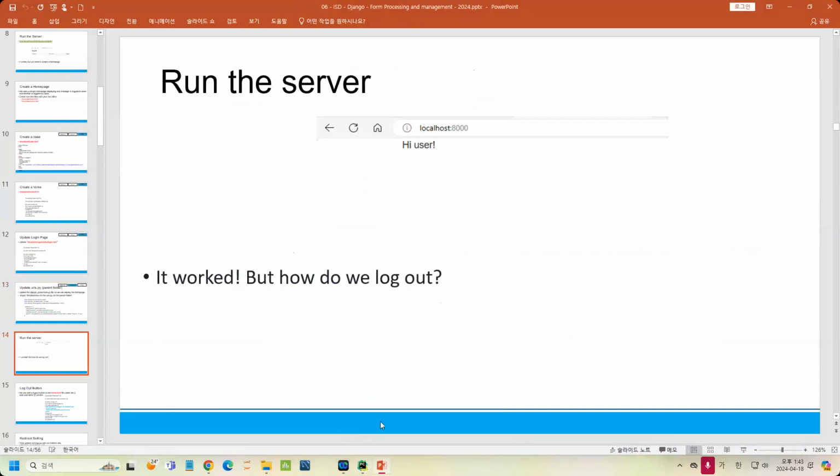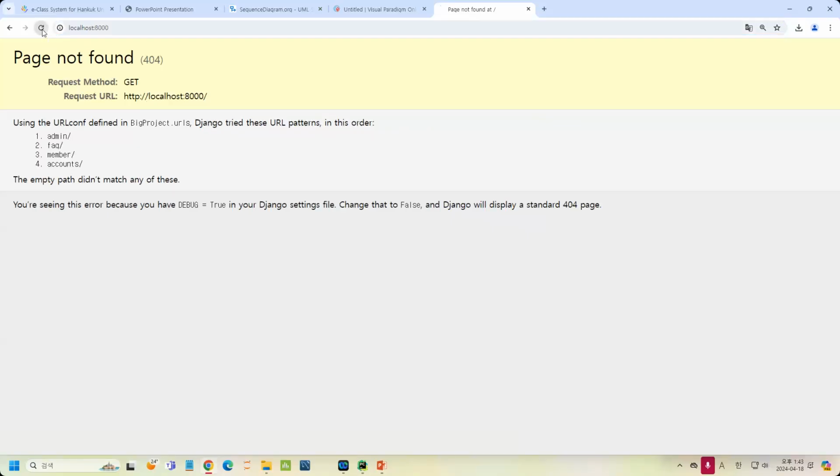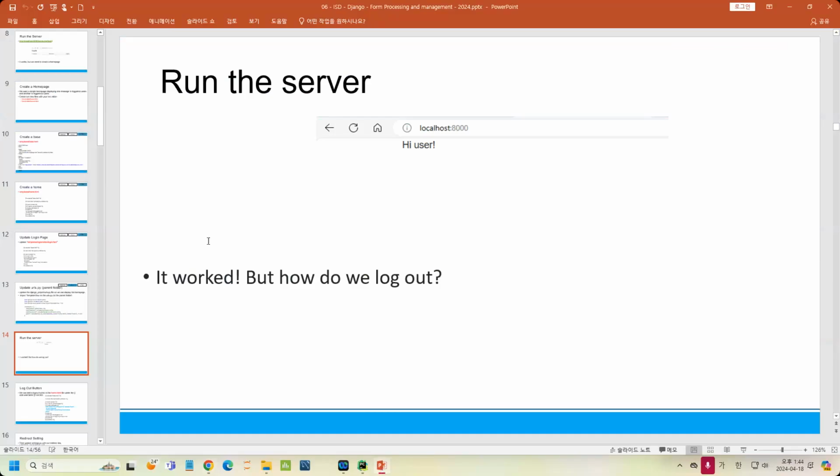So now let's see. If I refresh this one, then okay, now it shows hi user. Okay, I use the user. Okay, it works, but how do we log out? So we can log in, but how if we want to log out?